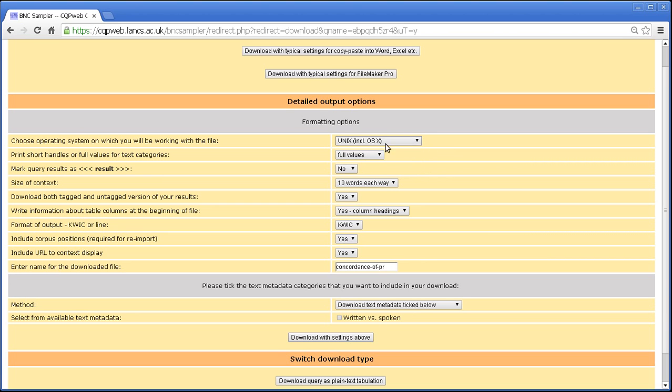Point is that you need to make sure that this matches the computer that you're on. It should do by default, but just in case it doesn't, you might get funny messed up line breaks in the file that you download. Okay, let's talk about the other options.